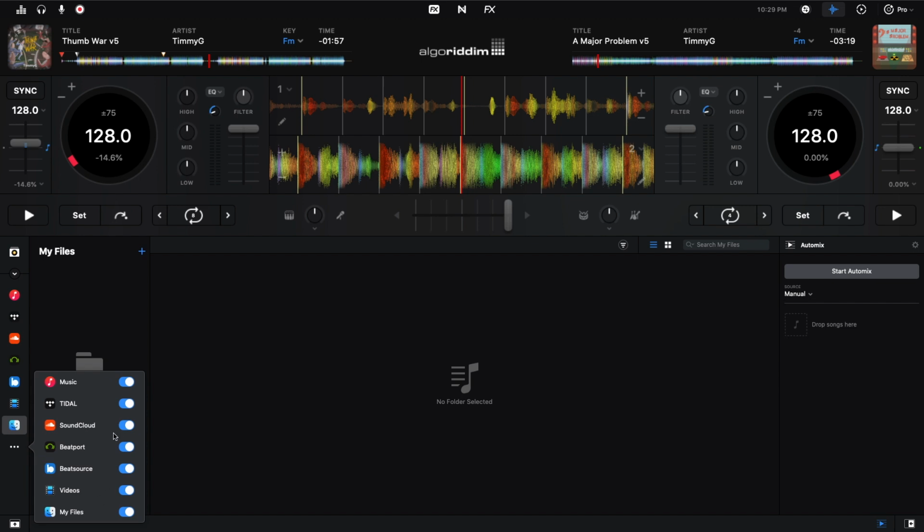And then this shows you what you can see. So like, let's say that you're not a Tidal person, you can just turn it off. And let's say that you have SoundCloud as your subscription, you can turn everything off, so you only see that as your subscription. But I'm going to keep them all up for now.